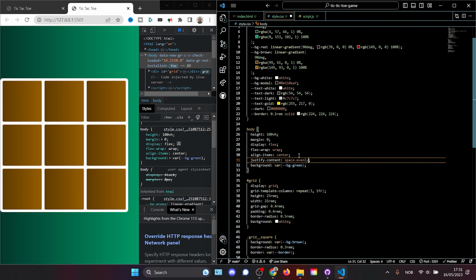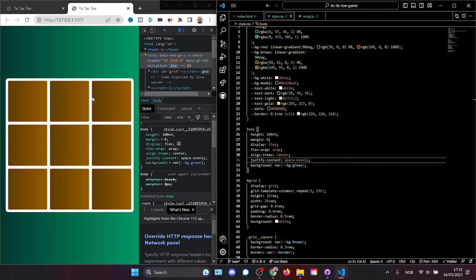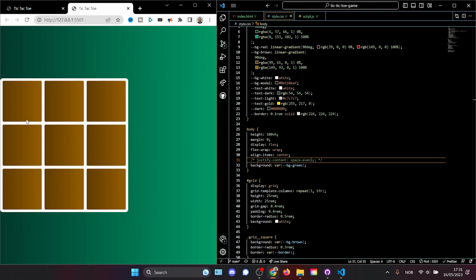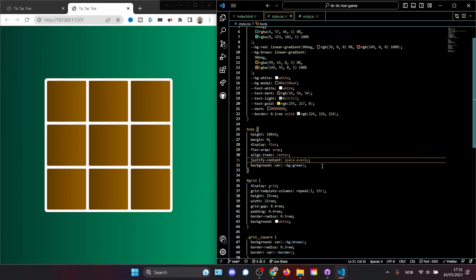Okay. Next thing we're going to be doing is we're going to justify our content, and we're going to space them evenly. If I comment this out, now it's just sitting on the left side. But now when we add this justify content space evenly, all the elements, and even if it's 1 or 3 or 300, they're going to be spaced evenly within the border.